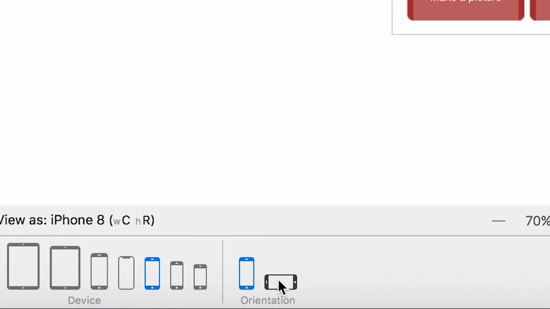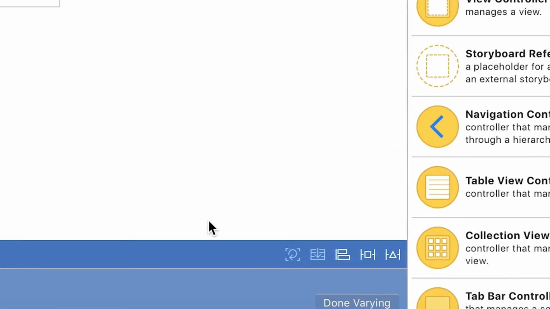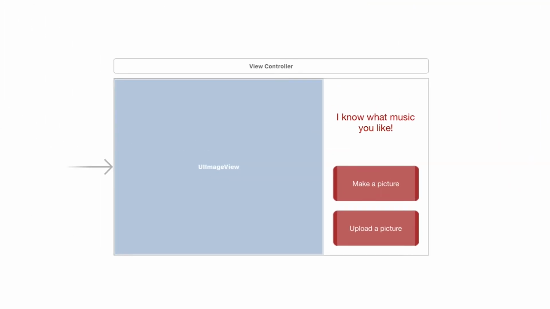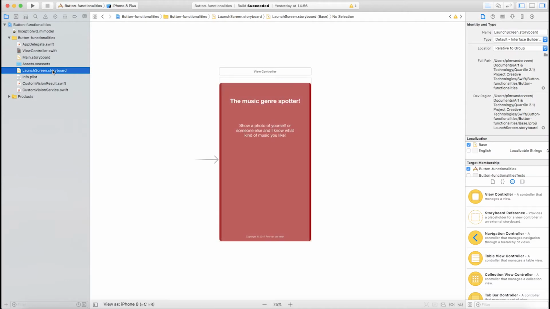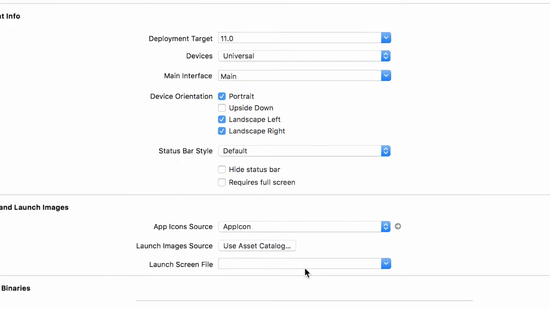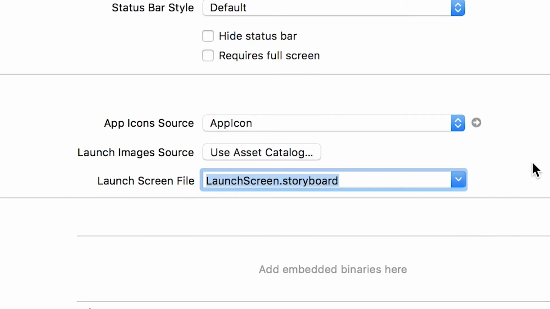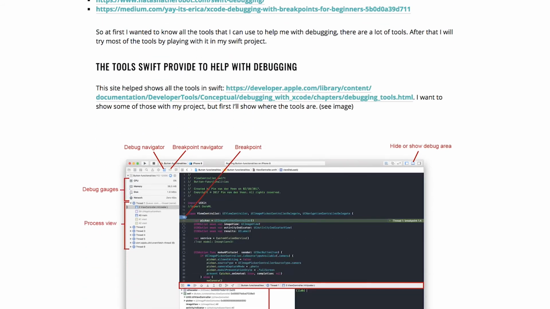For the landscape, I had to change the orientation to landscape mode and vary for traits. Vary for traits gives you the ability to change the layout of landscape without changing it for portrait mode. For the launch screen, there is a pre-made file. I gave it the layout I wanted. For Swift to know it needs to use the launch screen, I had to select this file in the General tab. During this project I came across some errors and other problems.